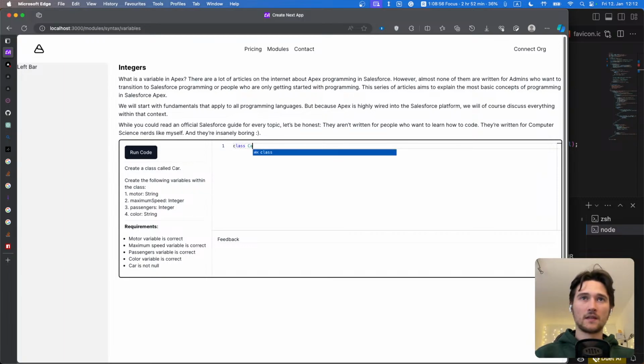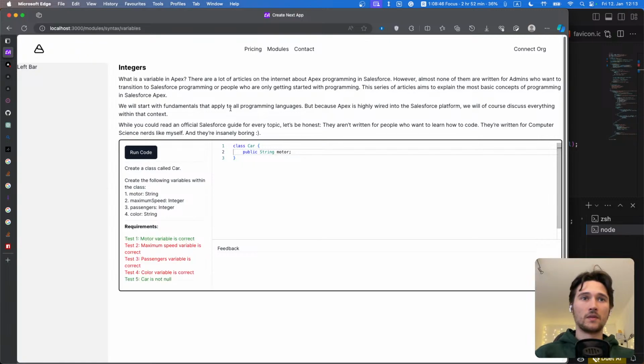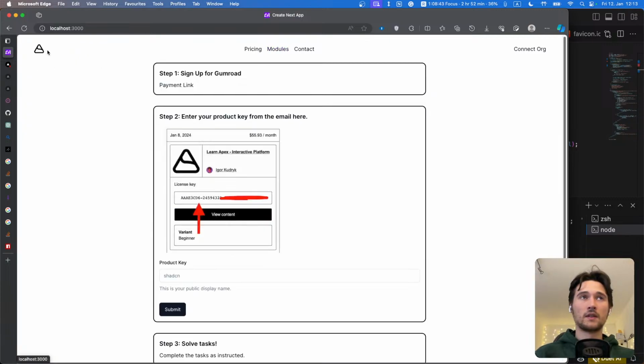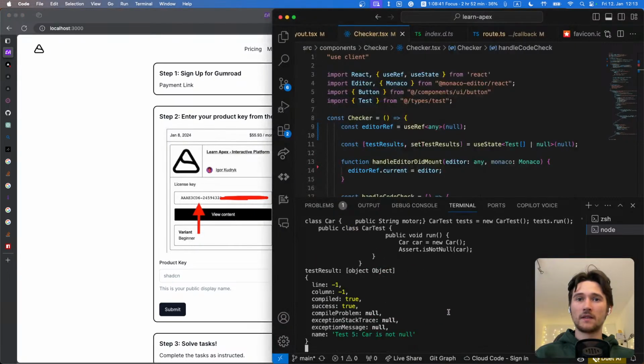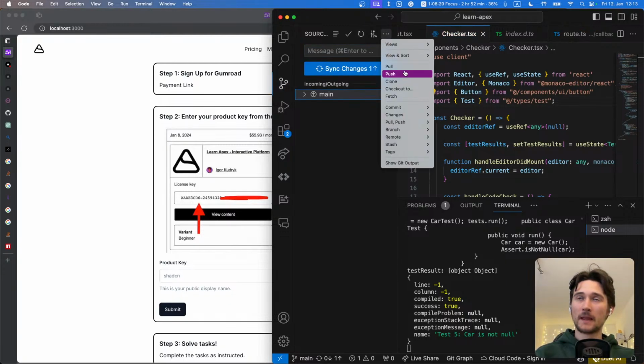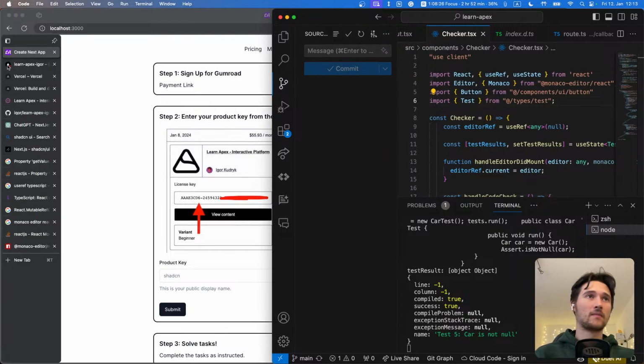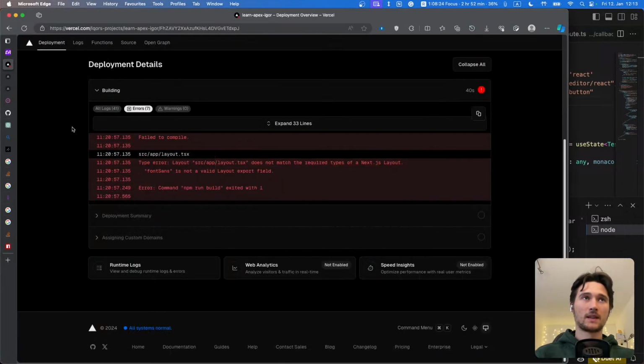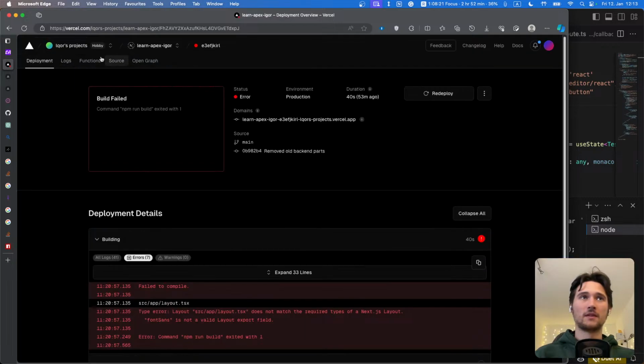Class Car, public string motor, and code. It does work. It does work. Does anything fail here? No, it looks good. Okay, so I'm gonna write here TypeScript fixed. I hope, please be fixed. Let's hope the deployment works.